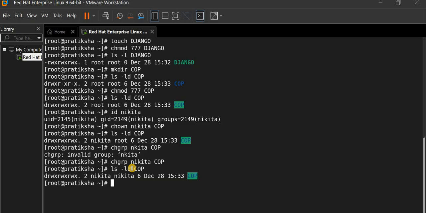In interviews, you might get the question of how to give ownership of a particular directory or file, or how you can change the group ownership of that file. So you must prepare for this. I hope you understood this.